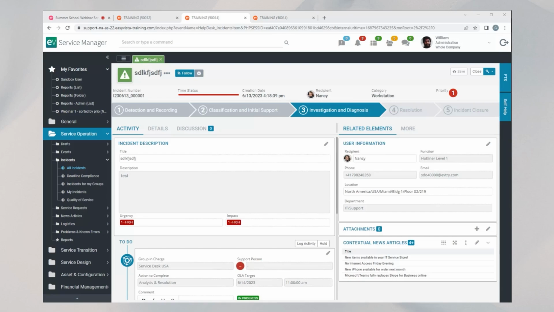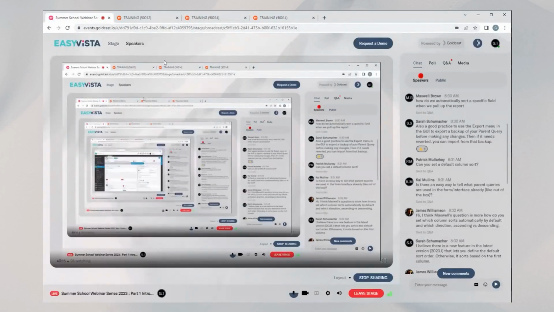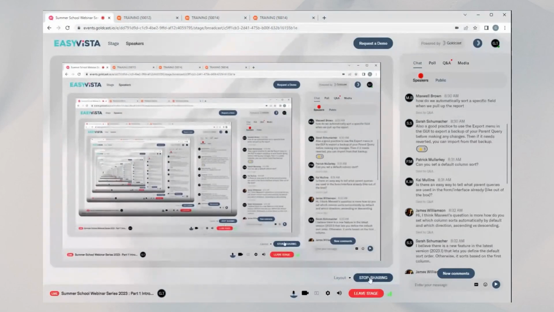Garrett, we're not seeing that form that pops up. It's because it opens up in a new window. I'm going to have to stop sharing and reshare here. Hold on a second.